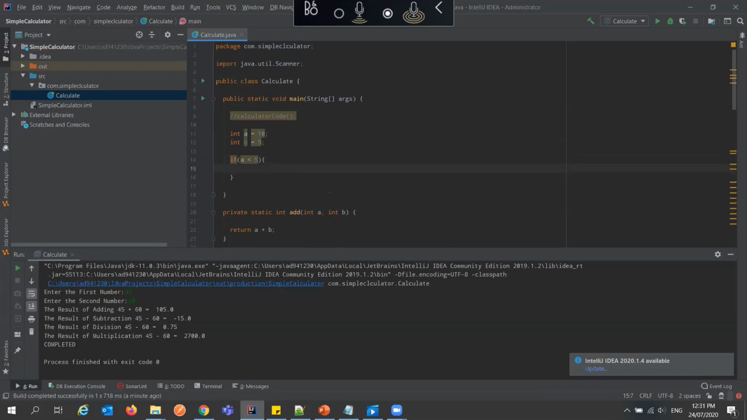So if A is less than 5, do this. If not, do that. Okay, I can say system dot, let's just print something. If A is less than 5, print. What am I doing? Sorry. What I wanted to do is if A is less than B. That's what I wanted to do. So sorry. Print A is less than B. Okay. Else.